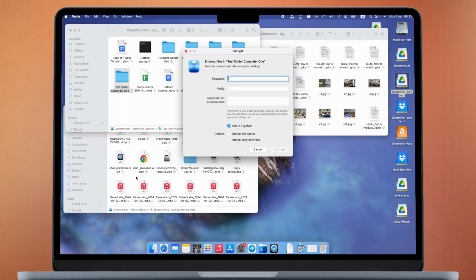And let's not forget about security. With CloudMounter, I can encrypt files in the connected storages using a 256-bit encryption key with a password.